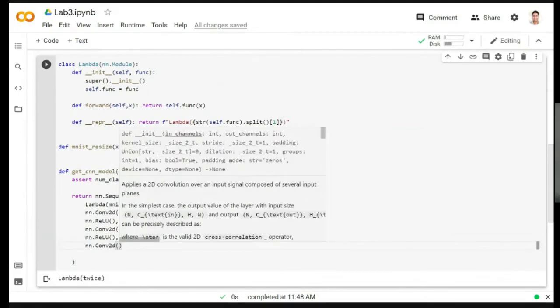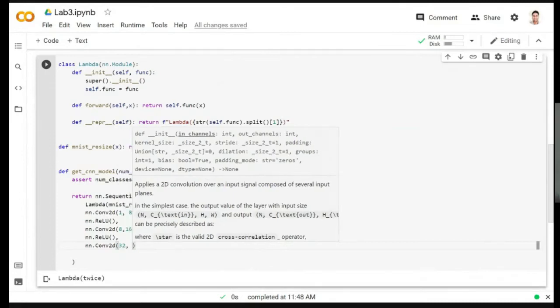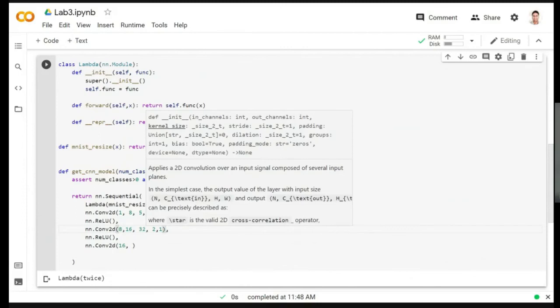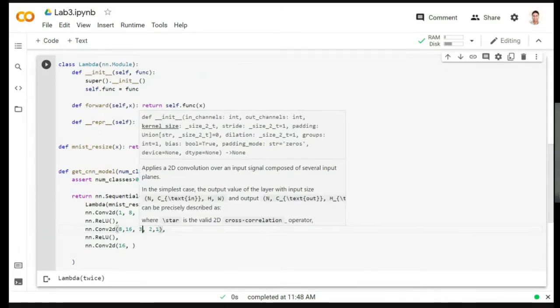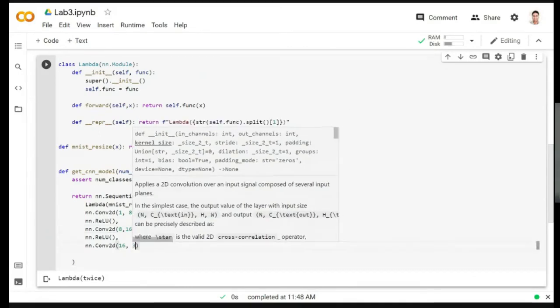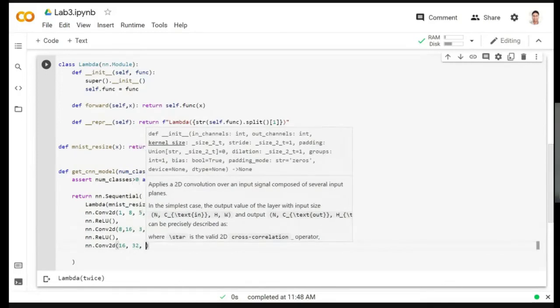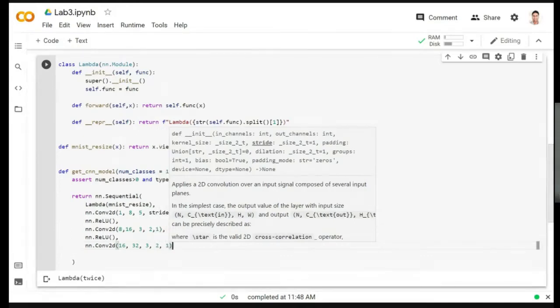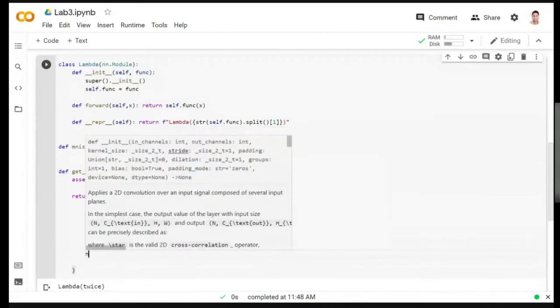I'm going to go with 32 inputs. Sorry, mistake. 16 inputs and 32 outputs, for example. 32 outputs. Kernel size of 3, stride of 2, padding of 1. Very standard values, by the way. Again, nn.ReLU.